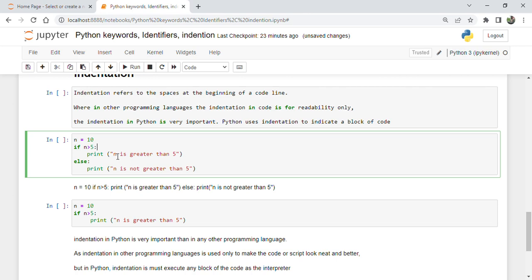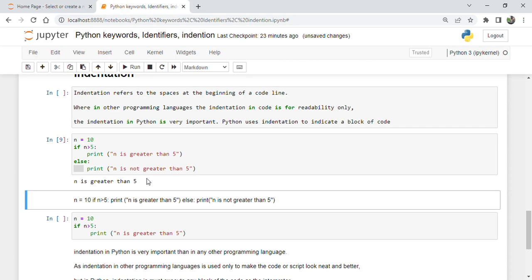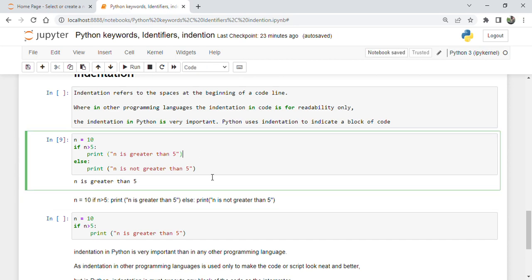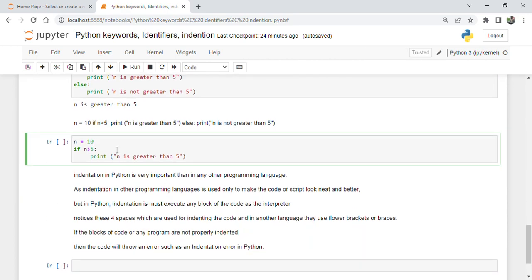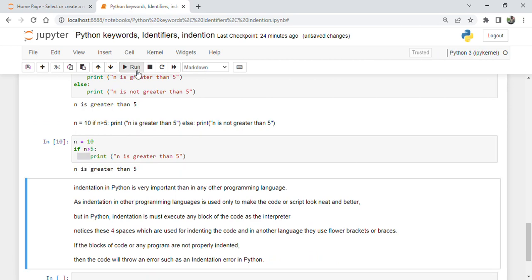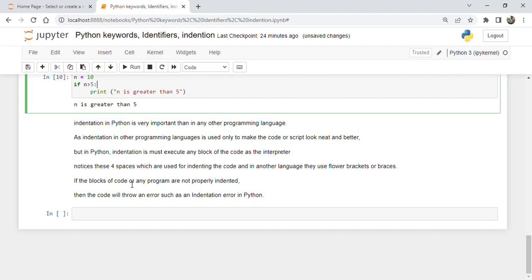Here, let us see some examples. We have given some indentation in print here, and also here. Let us run this code. Yes, it is printed. The program is executed. Let us give some indentation here, a space. It is also executed.